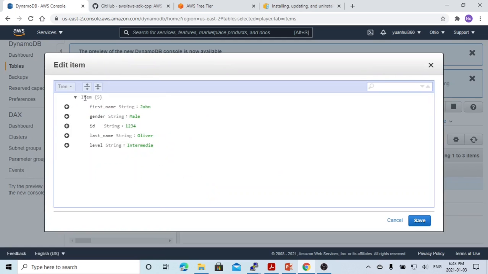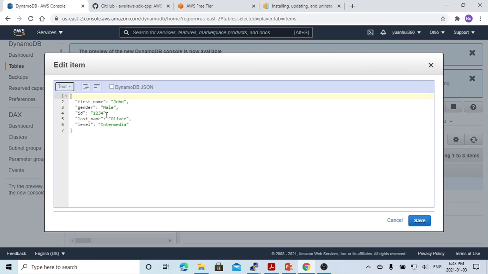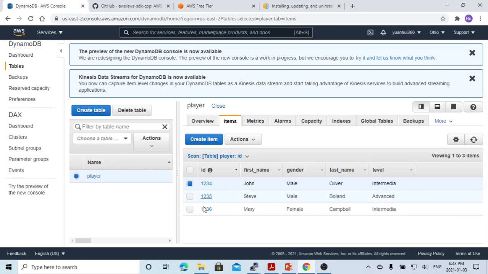If you click an ID, this is a tree model, and we can also use a text model, which is the JSON model. The ID is the primary key, 1234. I have the first name field called John, the last name called Oliver, the gender called male, and the level, from our typical example, the player's level is intermediate. I have three of them. So this is a player table, and this is a database. We're going to demo writing a C++ program from Linux to access this table from Amazon Cloud.